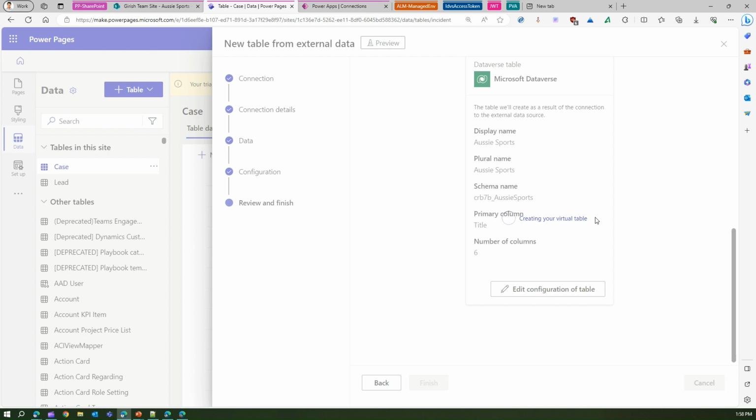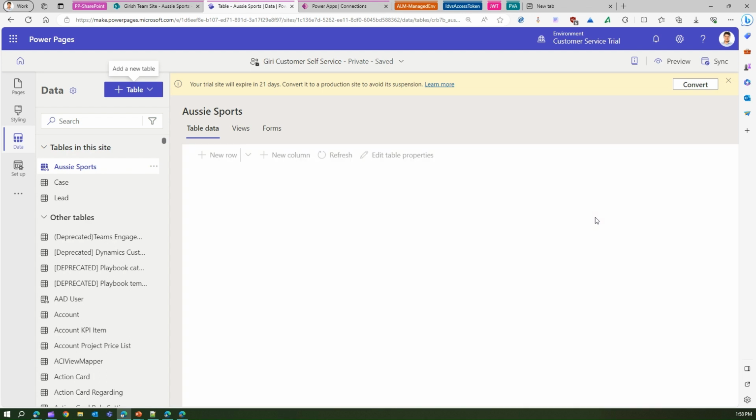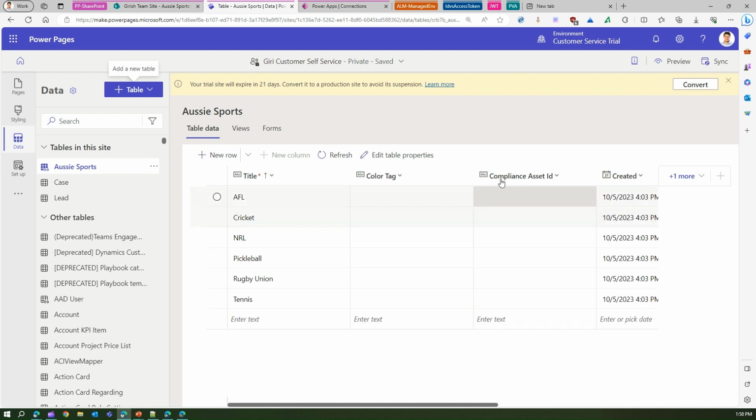So it's kind of a two-way street whereby all the changes within your, say, Power Pages site will be affected within the SharePoint site as well. Okay, so that means if you add a record in SharePoint site, it will be shown in Power Pages site, and if you add anything in Power Pages site, it will be shown in the SharePoint site. Now, as you see over here, this particular table has been created.